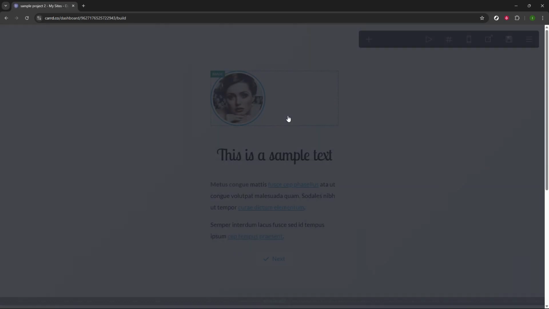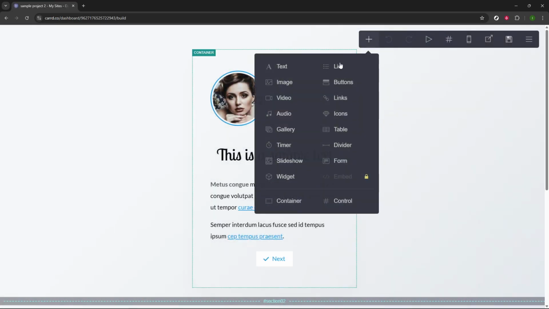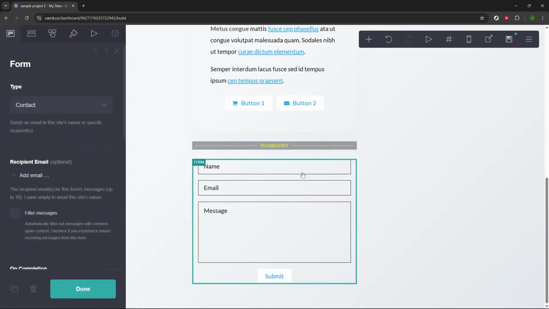Inside the builder, look for the Add button. Click it to open the element library and choose Form. Card will drop a default form onto your canvas, and the Settings panel will appear on the side so you can configure everything right away.